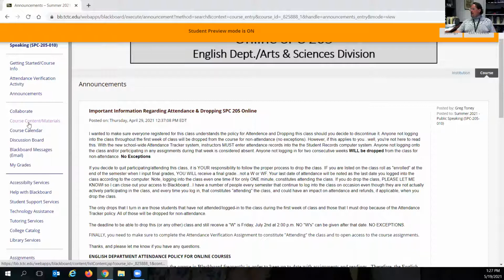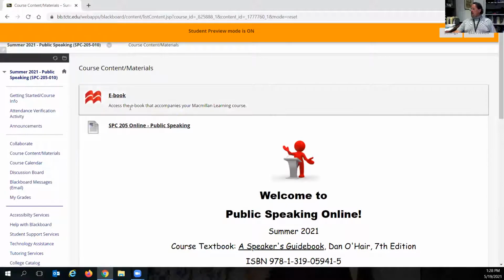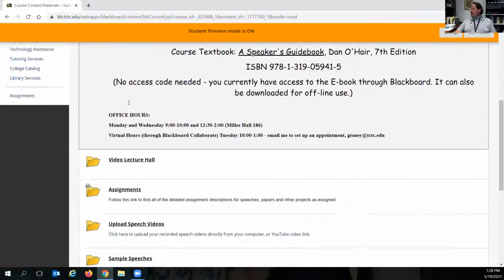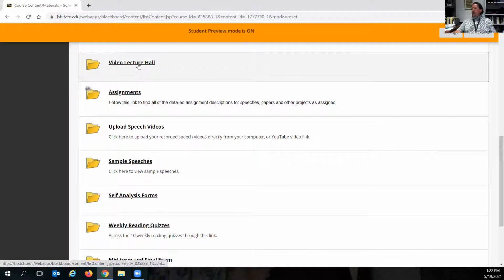Now moving down, I don't know that anybody will really need to use Collaborate, but in case we need to have a meeting or something, we can use it. I put it there. But the majority of course information that you will need is to be found under course content and materials. So the first thing you see when we go into course content and materials is a link to the ebook, so you can access all of your reading assignments. And then below that, the video lecture hall.